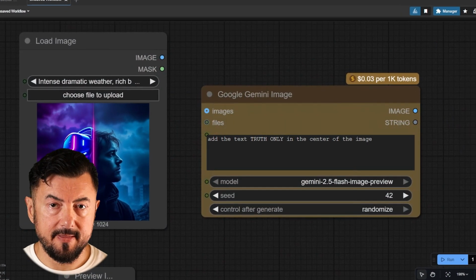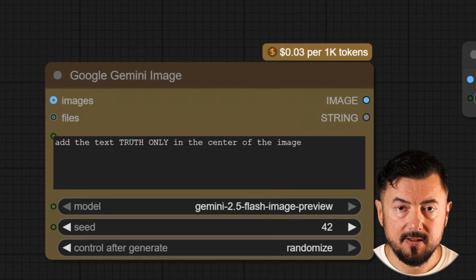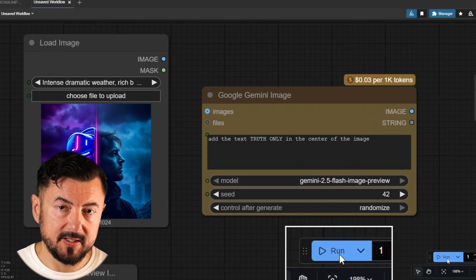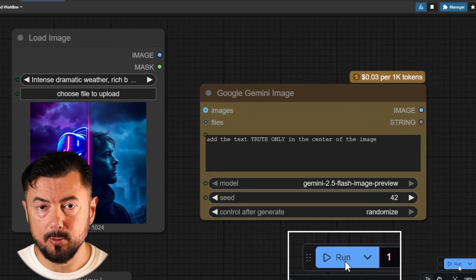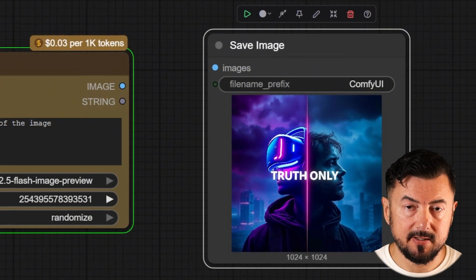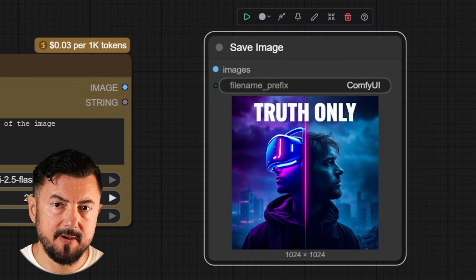So I upload the image, type the prompt, add the text "truth only" in the center of image. Press run and wait a few seconds. The text appears on my image and I can adjust its size, position and more directly through the prompt.